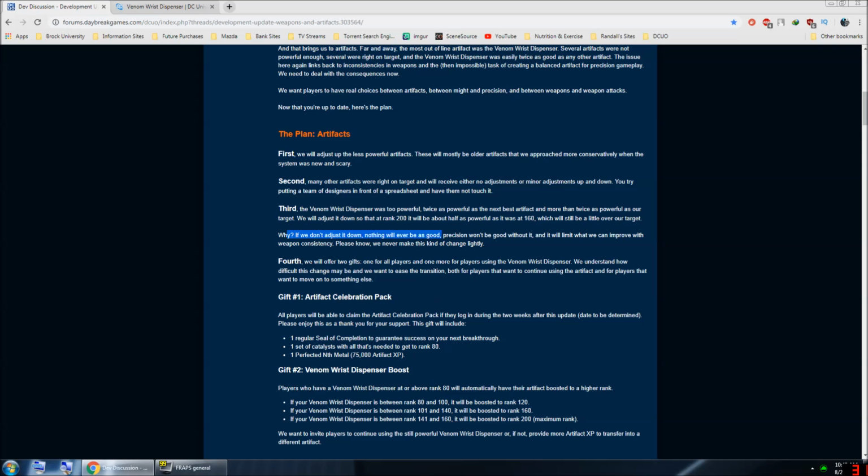If we don't adjust it down, nothing will ever be as good. Precision won't be as good without it. And we will limit how we can improve with weapon consistently. So that goes to my point earlier that they don't want to spend all the time adjusting every single weapon combo and bringing it up a line, because that's going to be an incredible amount of work. Even testing weapons alone takes like 20 hours on the test server.